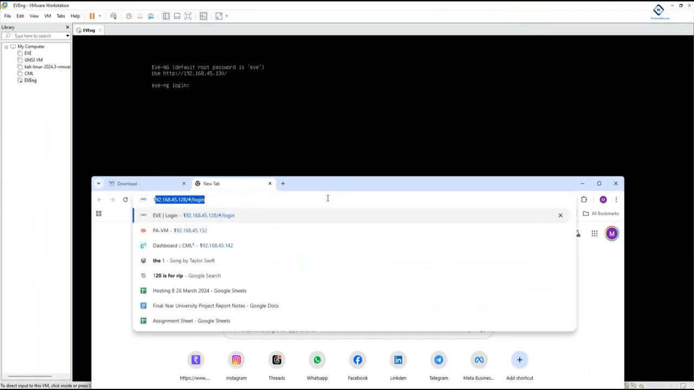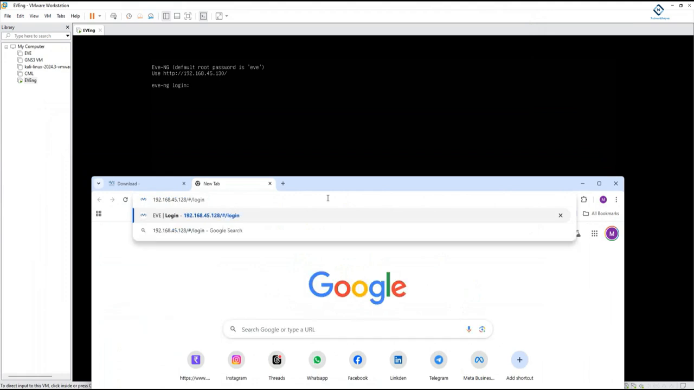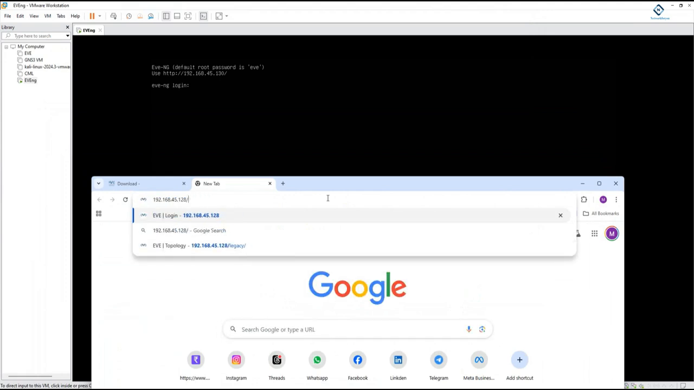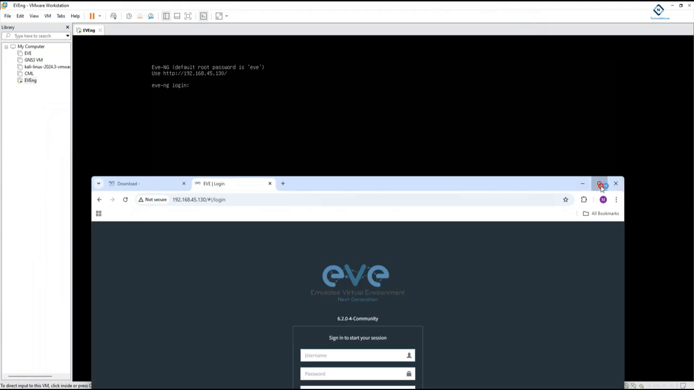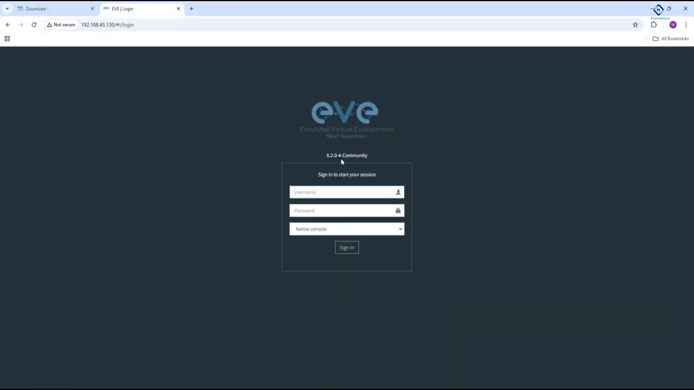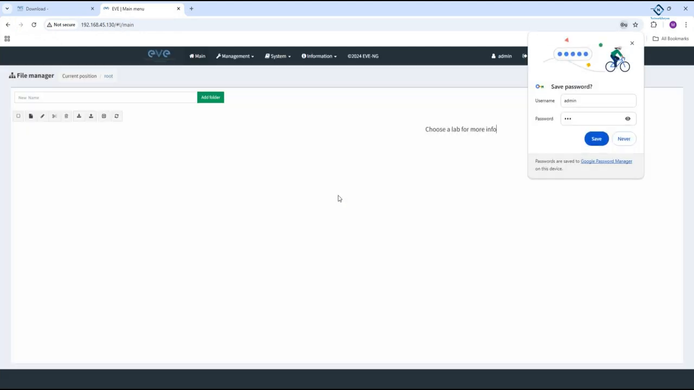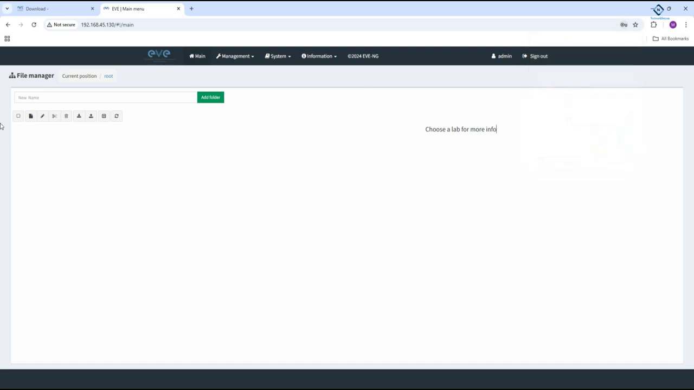I will write here 192, and the last one is 30, so I will write 130 and press enter. And this is version 6.2.0.4, this is a new one, and the username is admin and password is EVE. I log in here. This is like brand new.